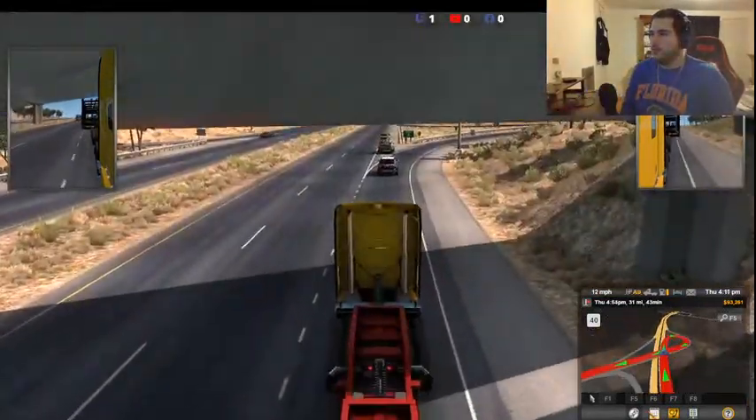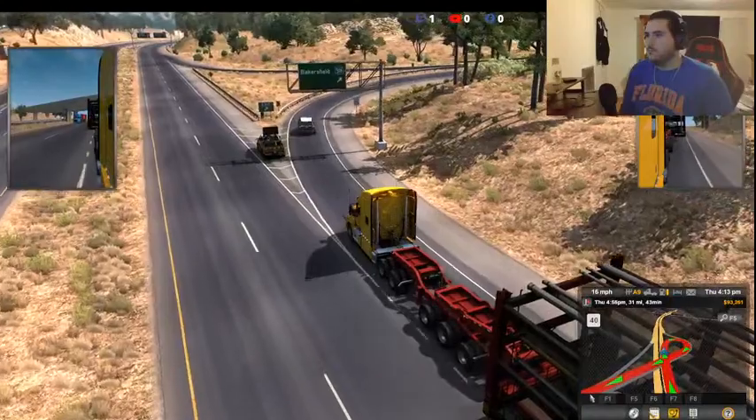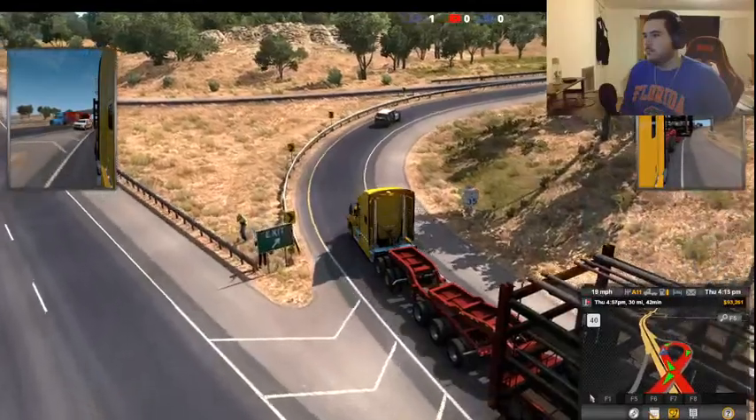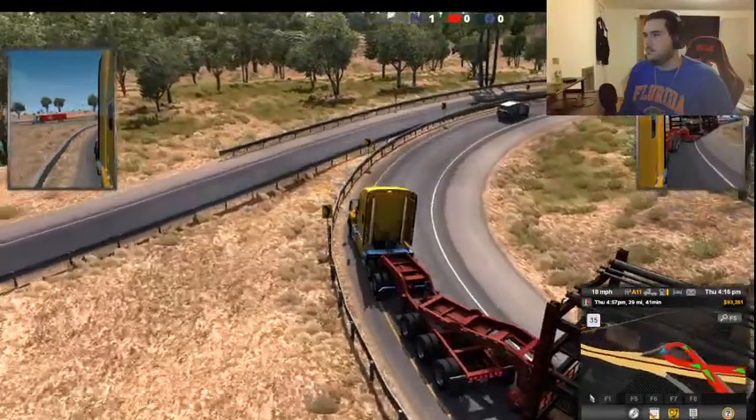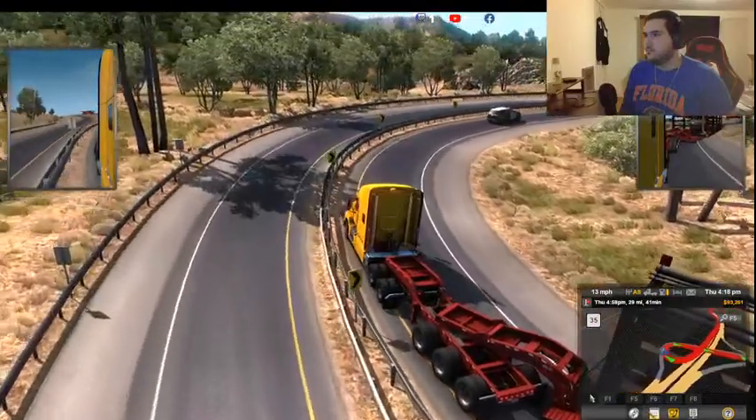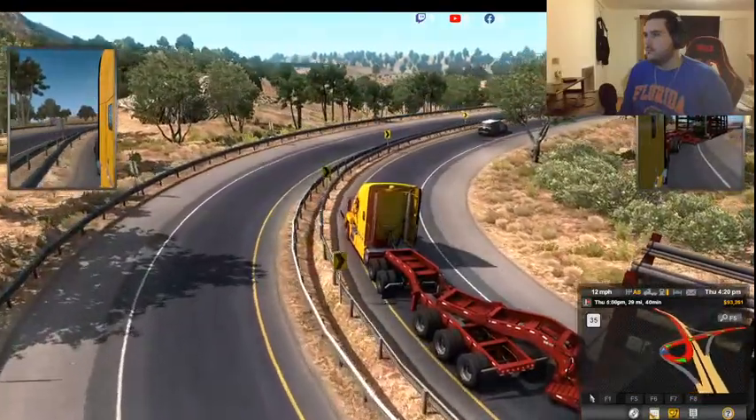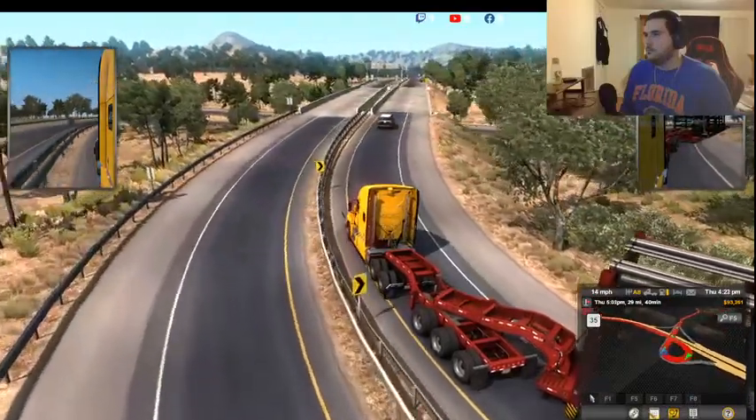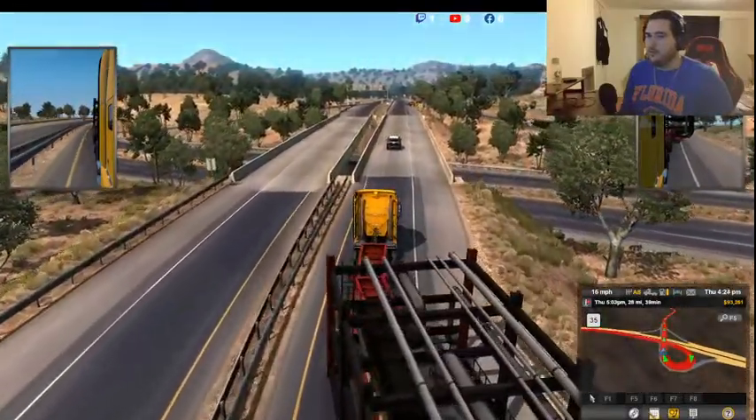Oh wow, I didn't realize it was a complete stop. Oh wow, I'm close to my destination. I didn't even realize I was this close.